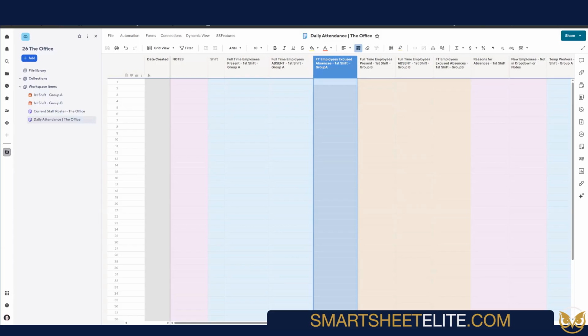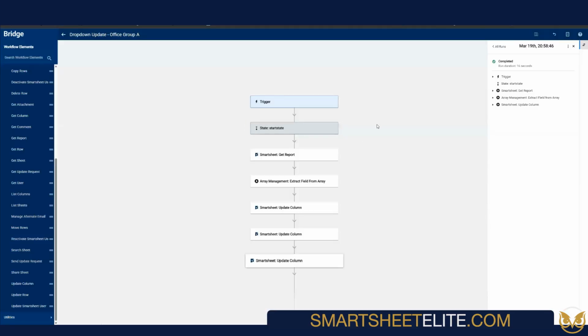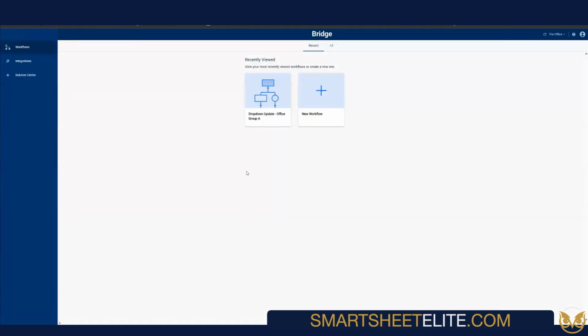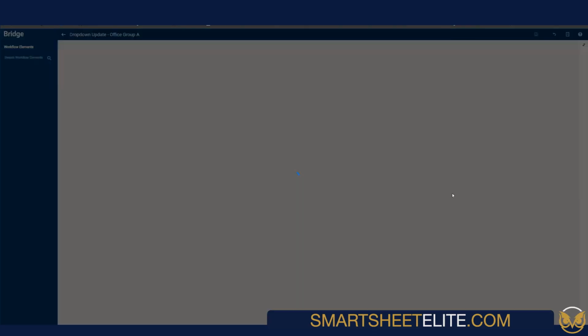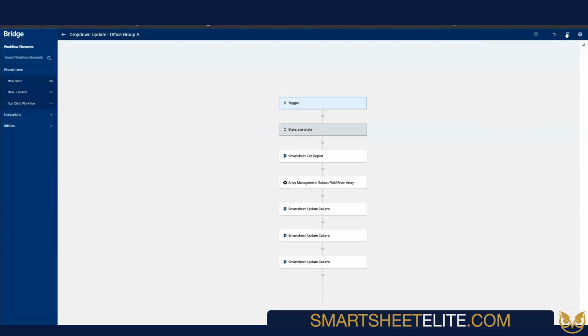Yep. It will. Unfortunately, we can't copy this bridge workflow, at least not in the same workspace. You actually could make another workspace and copy this into that workspace. And that would be okay for the simple workflow if you really wanted to copy it over. You'd have to reconnect that new workspace to Smartsheet. Got it. Yep.